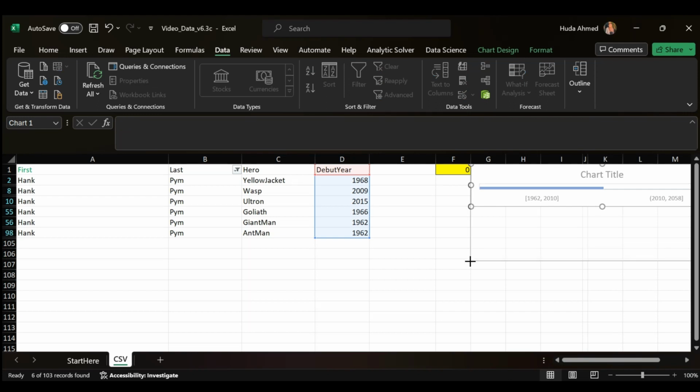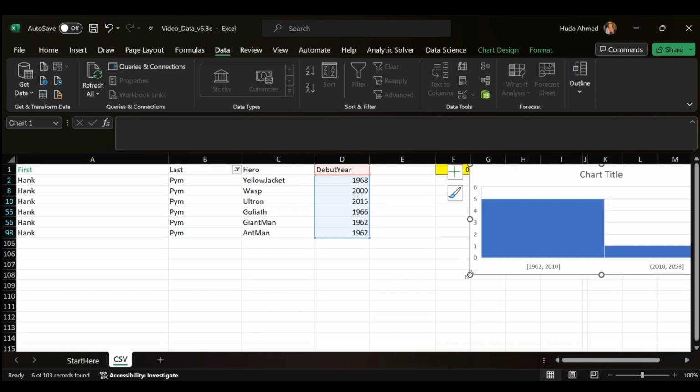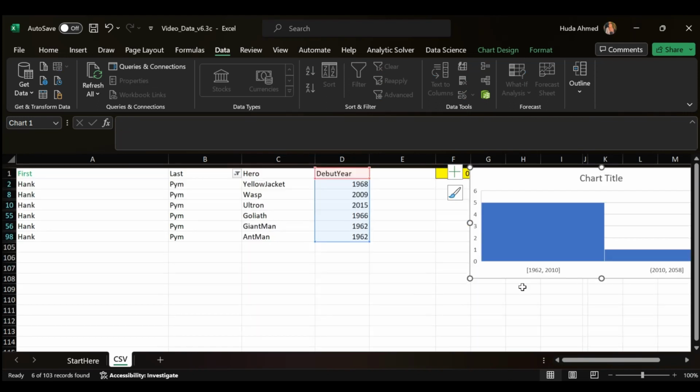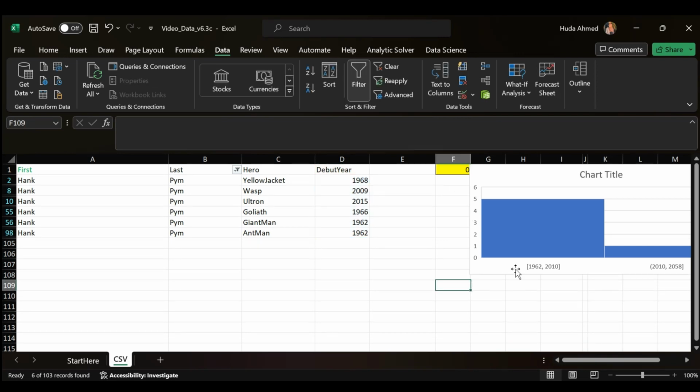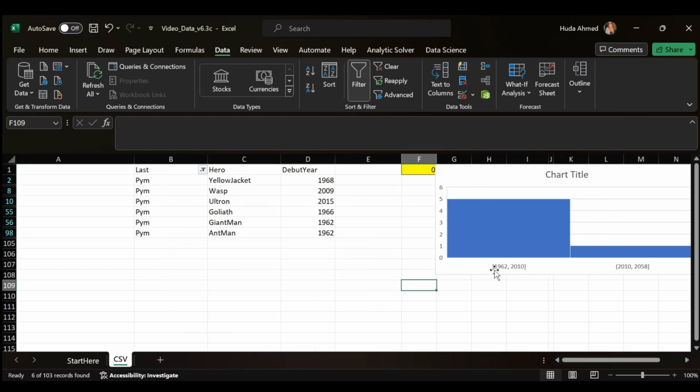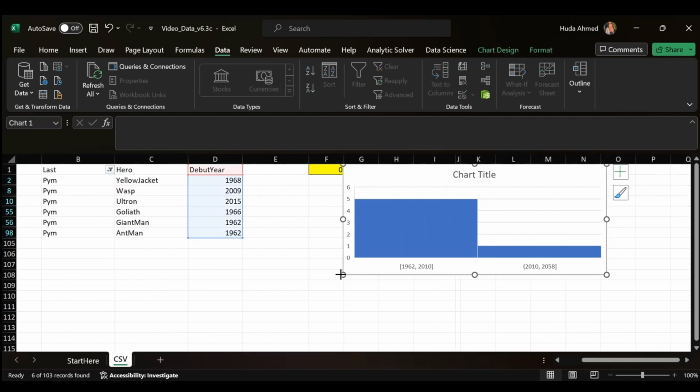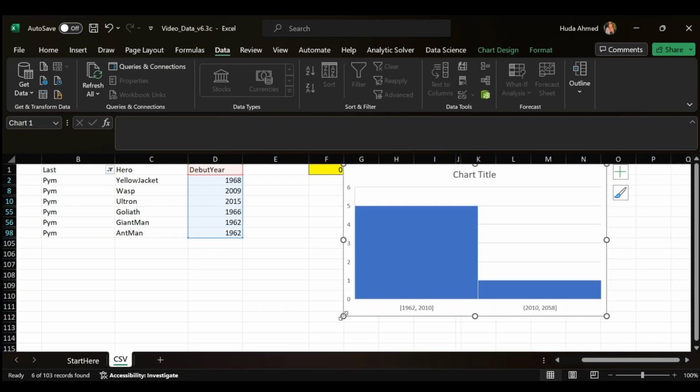And I'm just going to make that chart a little bit bigger so it's easier to read. And now we've done COUNTIF, we've done a custom sort, we've created a chart, and we're using functions that we can use in real life to actually analyze information.